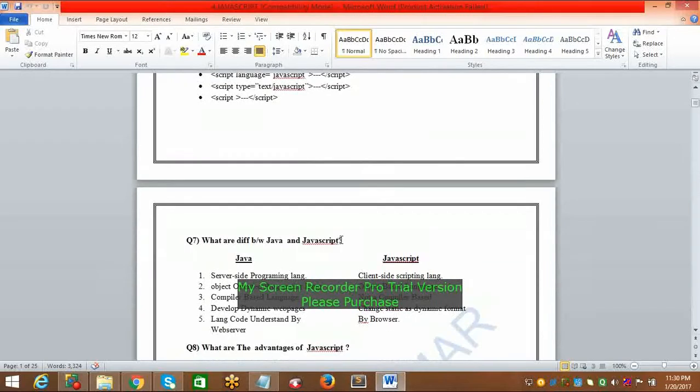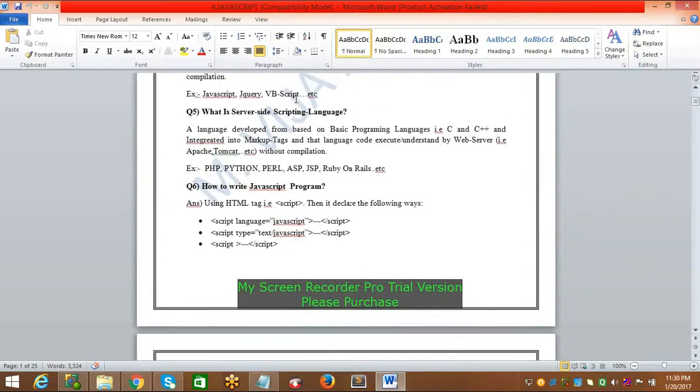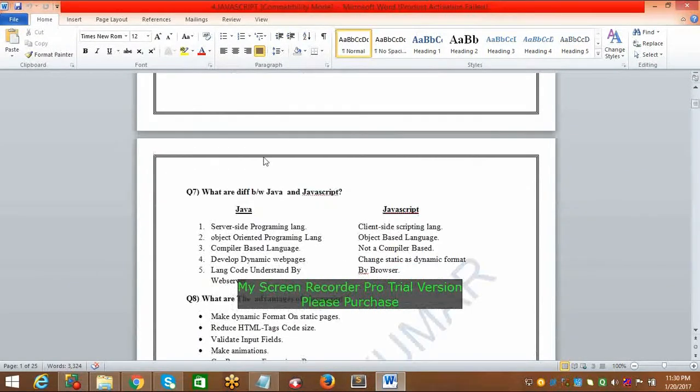Many times people get confused, thinking Java and JavaScript are the same, but that's completely wrong. If you know about client-side and server-side scripting languages, you have to understand that both topics are very different. Java is a separate language, which is a server-side programming language. JavaScript is a language, but it is a client-side scripting language.